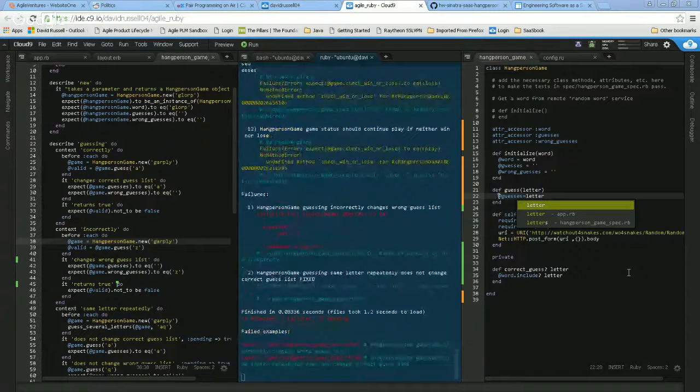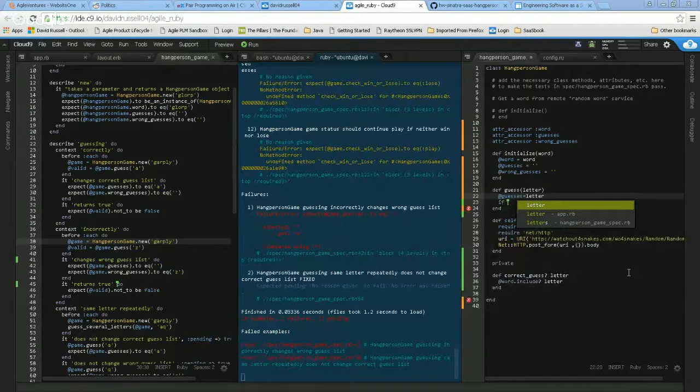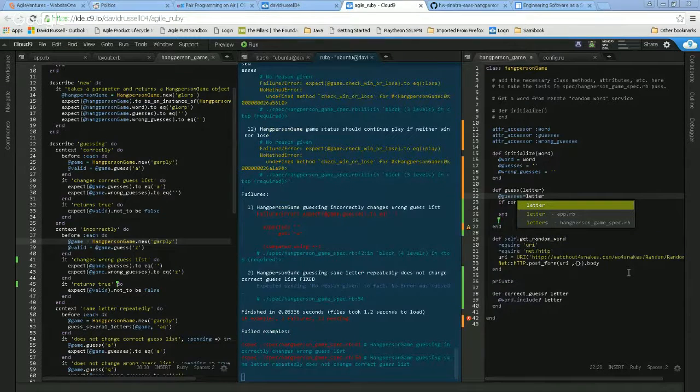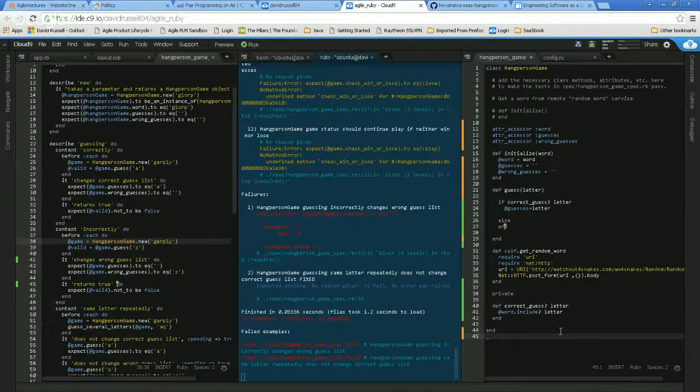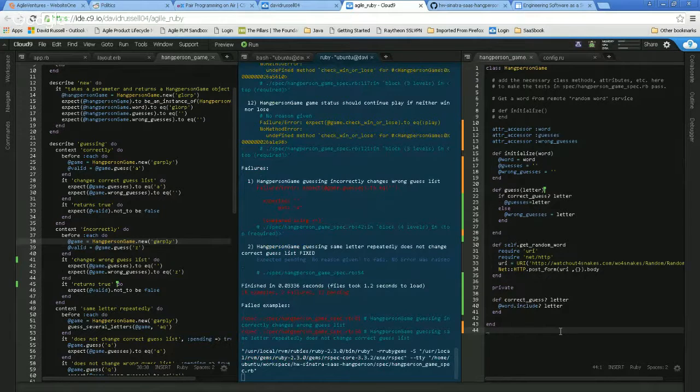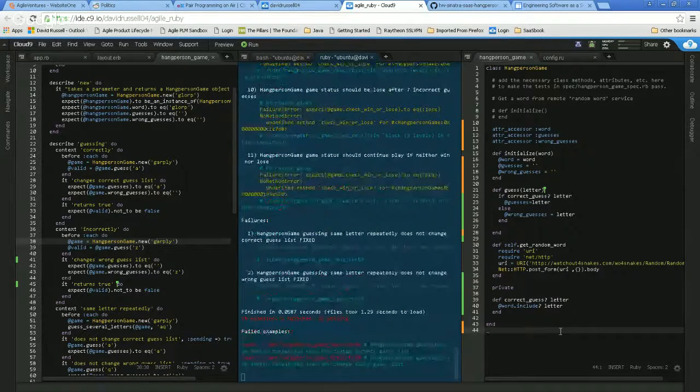So over here in our guess method, we can check if correct_guess and then pass in letter. If it's a correct guess, then we'll take your line of code and put it in here. Else, we will add it to the wrong guesses. There you go, and it passed. Great.